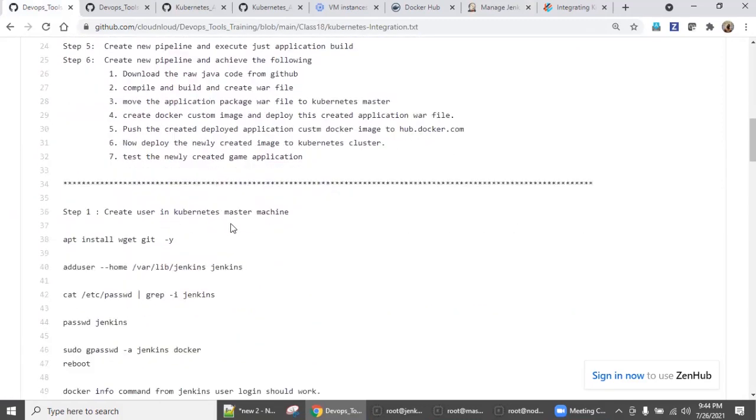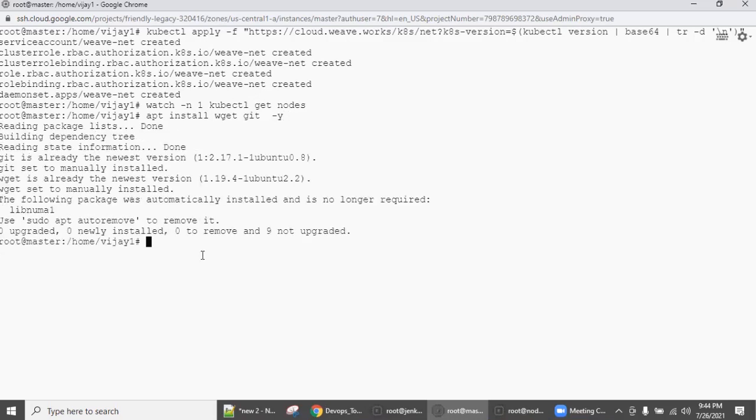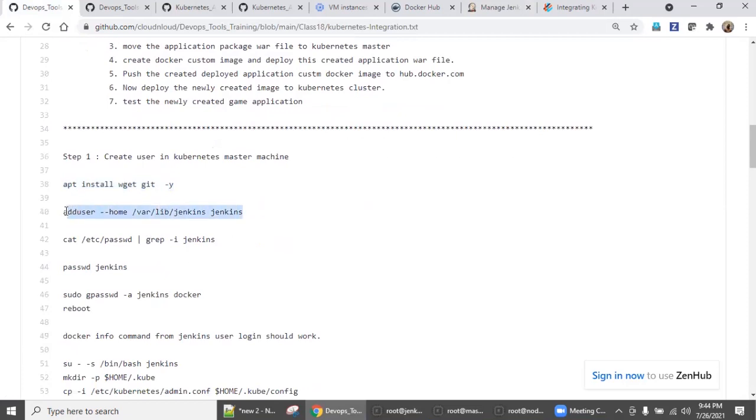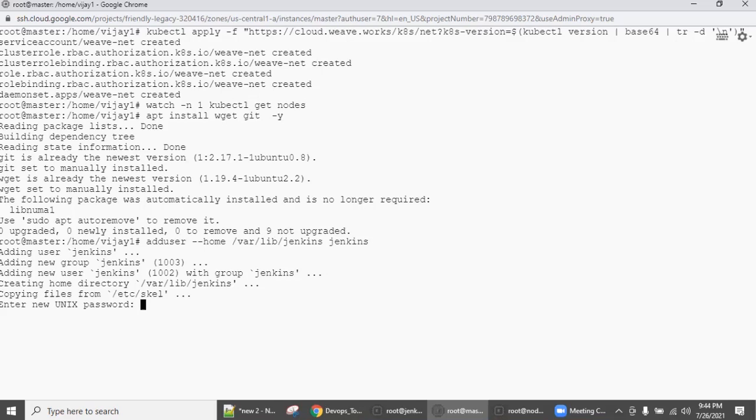So create a user in the Kubernetes master machine, right? So we install this package first in master Kubernetes. Okay, already installed. It's fine. So come down. We are going to add the user, but the user home directory should be var lib jenkins, right? If you have a different functional user ID in your project, replace it, but the logic is the same. So we have 1, 2, 3, 4, 5. Enter 1, 2, 3, 4, 5. Make it very simple.